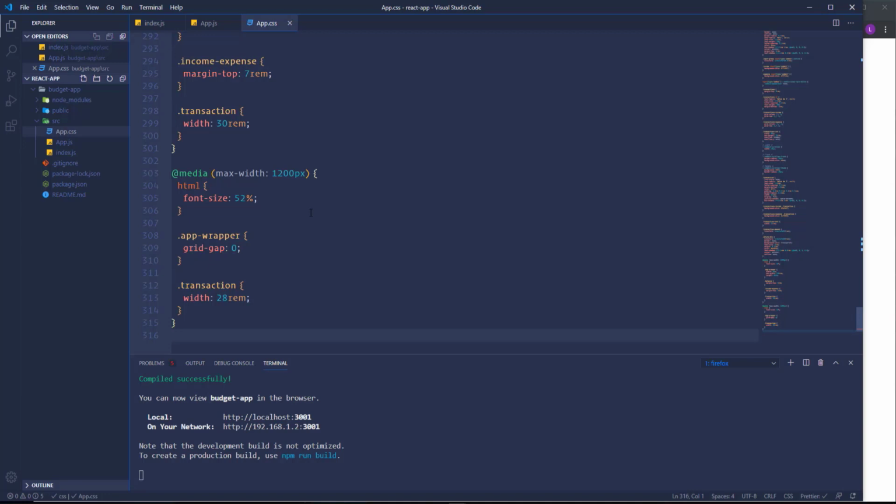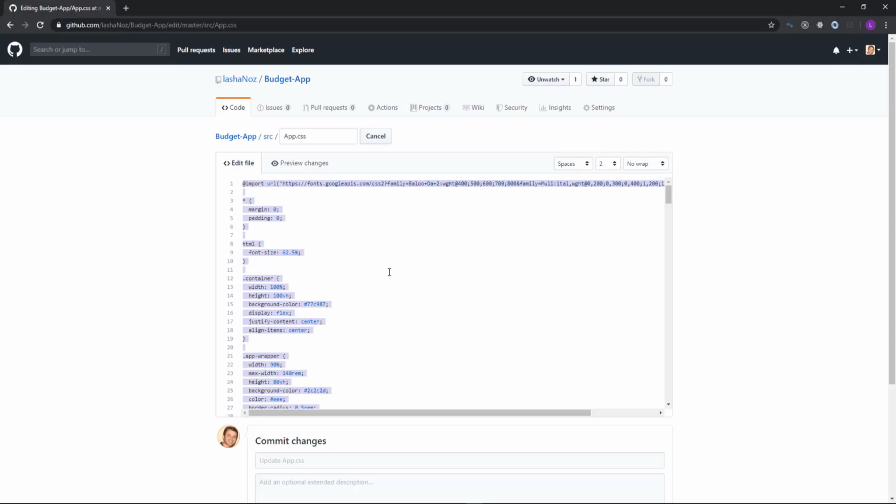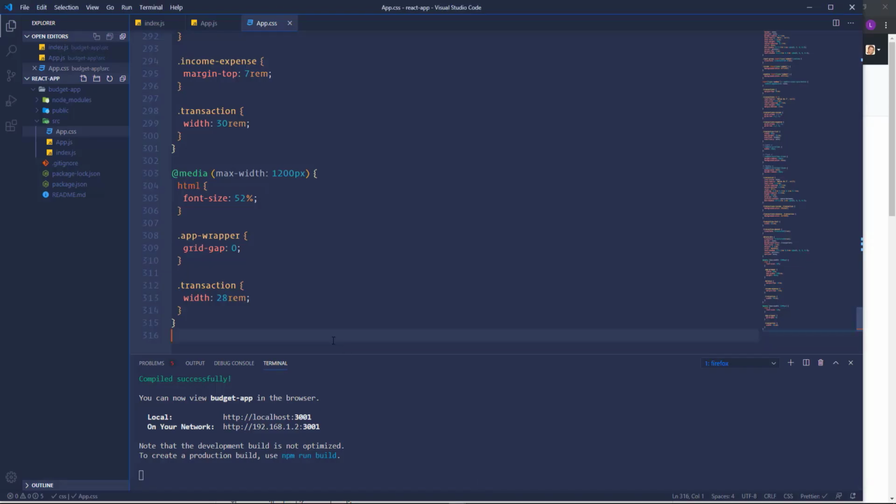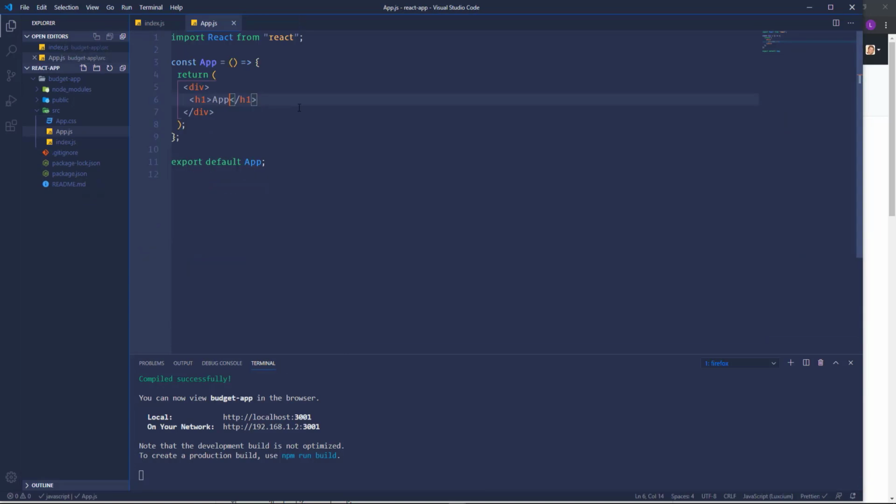So you can either download the entire source files from here, the link will be in the description, or you can just copy all the styles and code the application with me. If you download the source files, then you won't have the node modules folder. And the first thing that you need to do is to generate them using npm install command. Okay, that's it about CSS. We need to import CSS file in the app component.